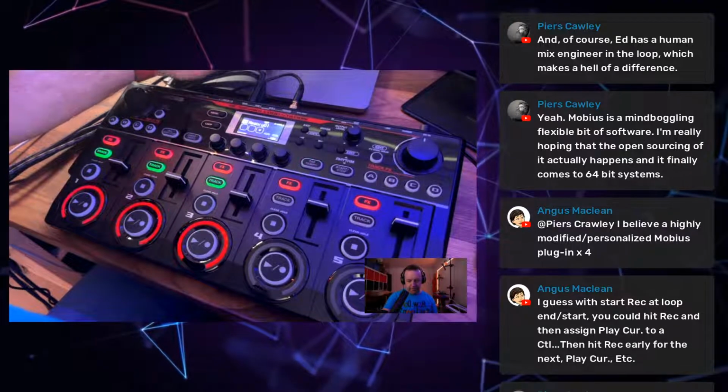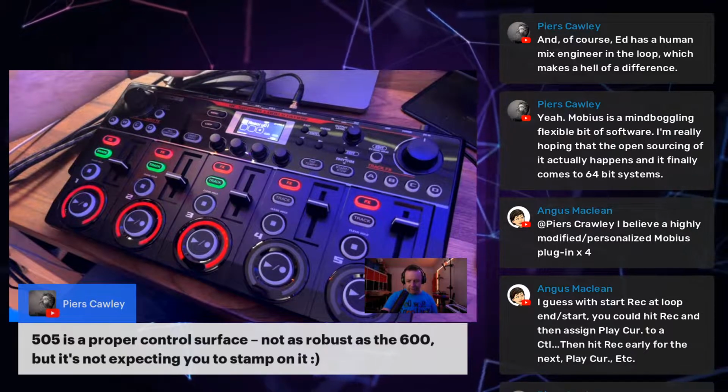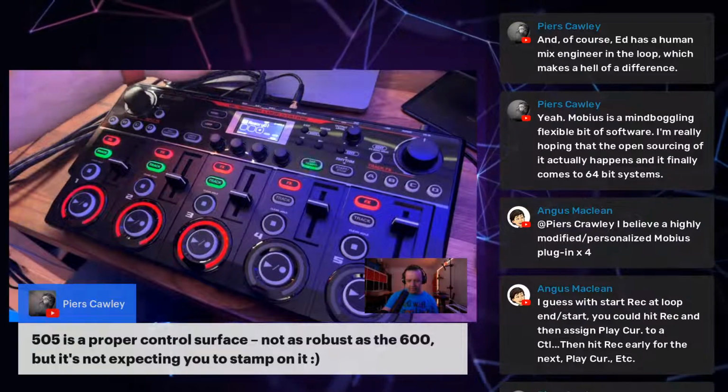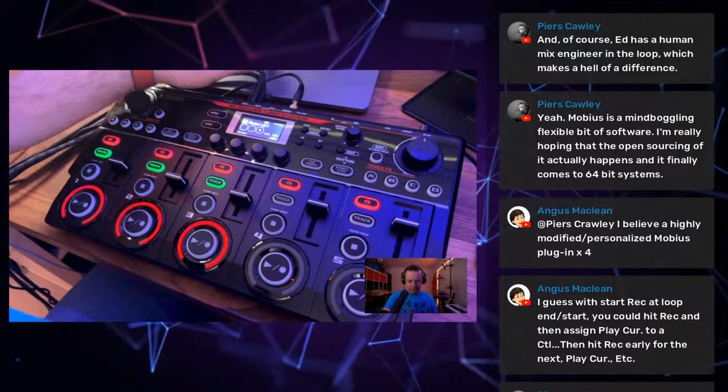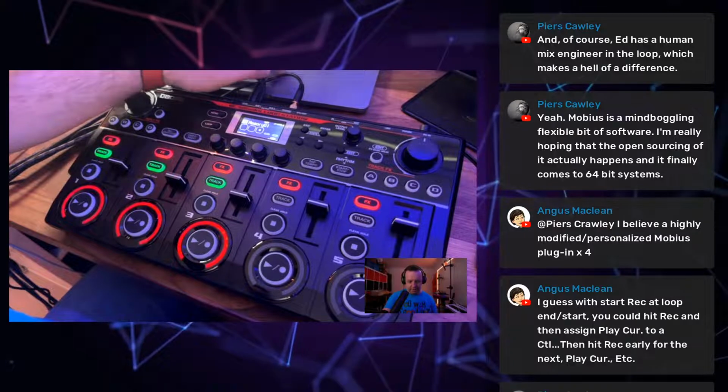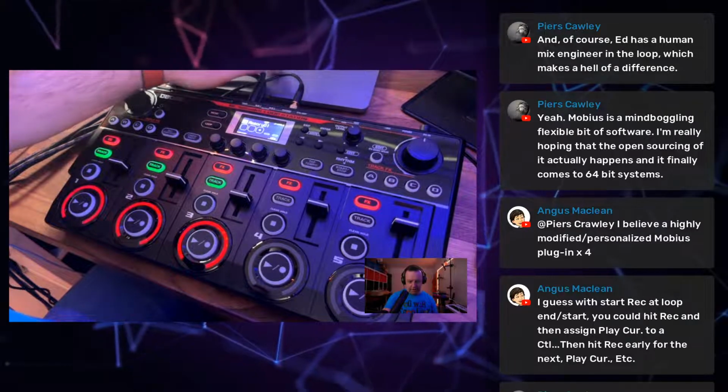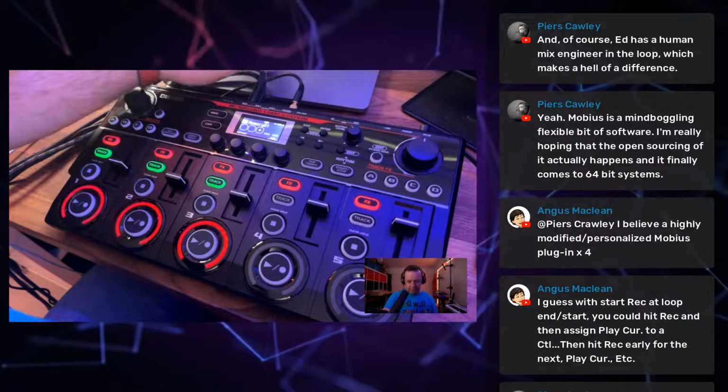So there we go. The 505 is a proper control surface, not as robust as the 600, but obviously it's not to stomp on. We talked about that as well. Creativity on the side, mind-boggling. Let's have a quick look. There we go. So we're getting to where we were talking about here.